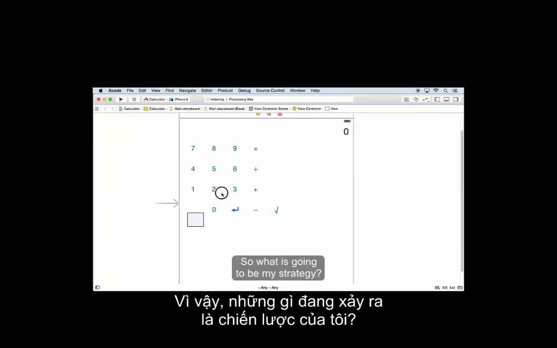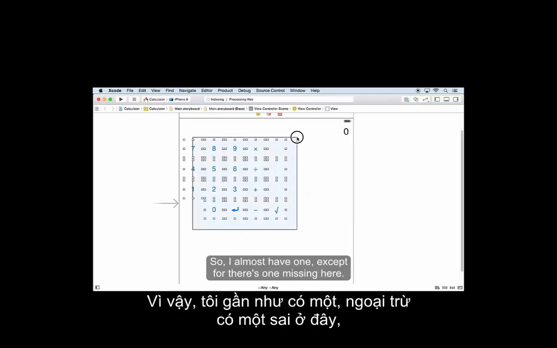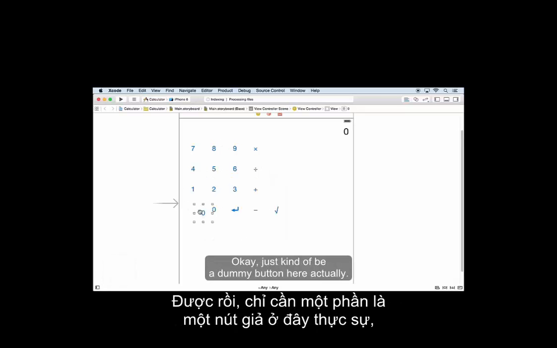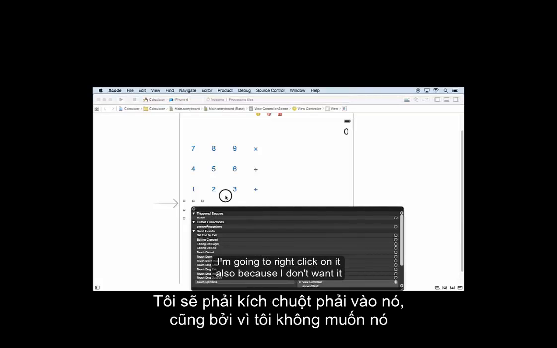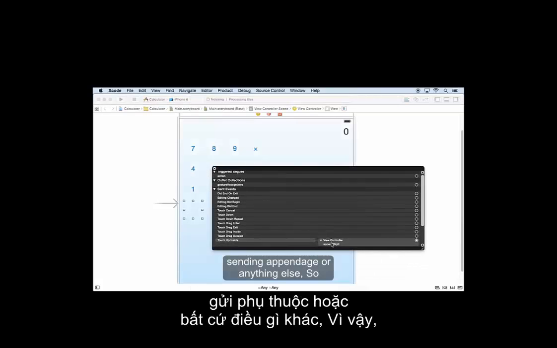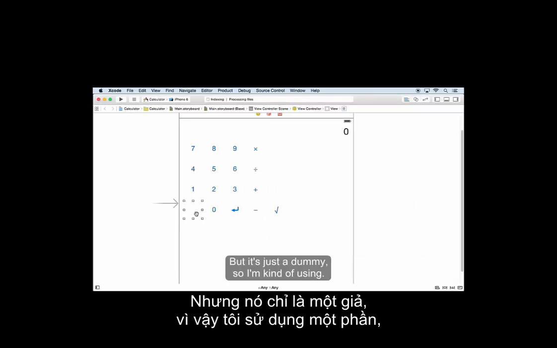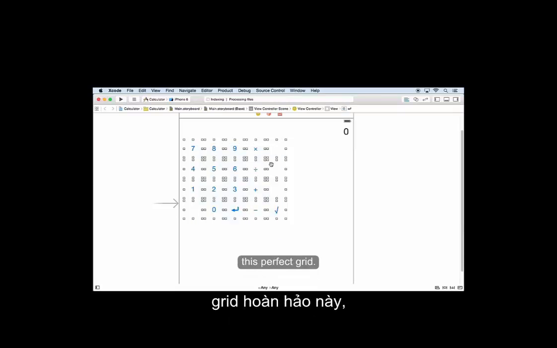So what is my strategy going to be? Well, my strategy is I'm going to make a perfect grid here. I almost have one, except there's one missing here. So I'm going to take a button, copy and paste it, just kind of a dummy button here, with no title. I'm going to right click on it also because I don't want it sending a digit or anything else, so it's not going to send any messages. It's just a dummy, so I'm using a little bit of brains over brawn here.